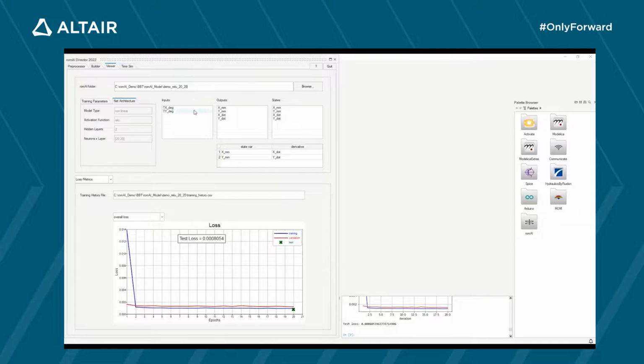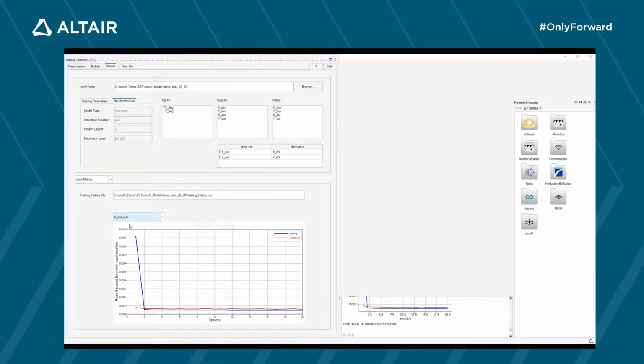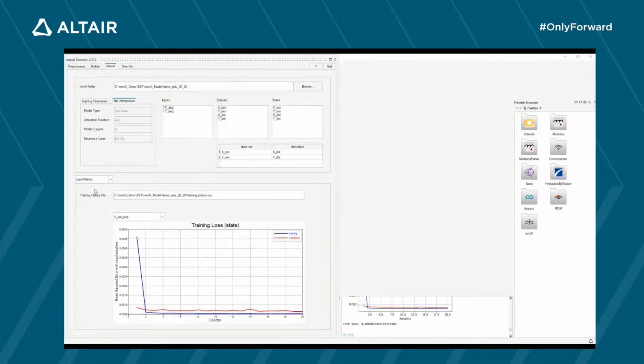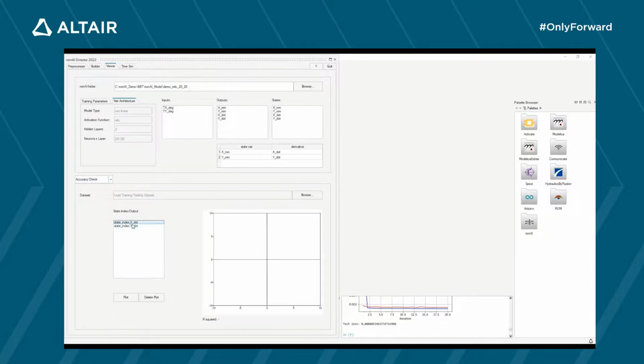After training a ROM, we are brought to the viewer tab. In the viewer tab, you can view the architecture of the ROM that you trained, the inputs, the outputs, the states, and how you specified everything. In addition to that, you can also view the loss metric for various inputs, as well as the training accuracy. In a system where you've specified physical constraints, only the derivative values are available.